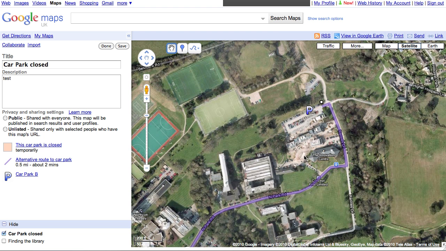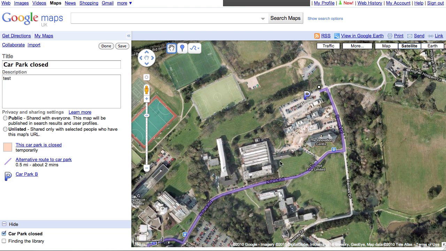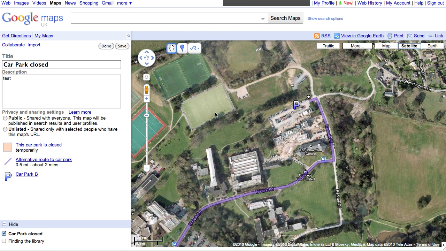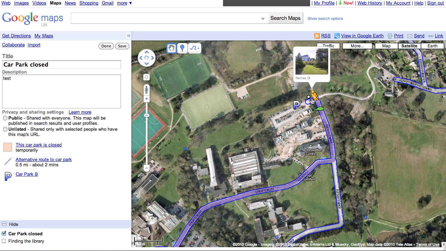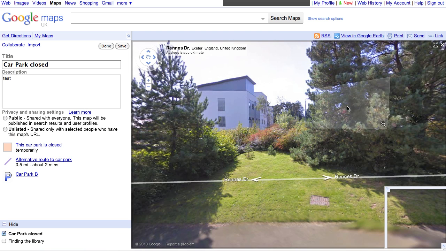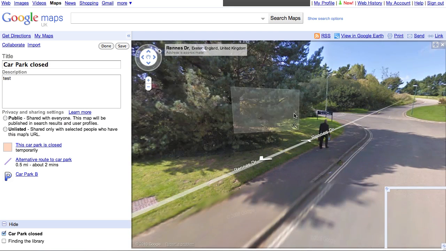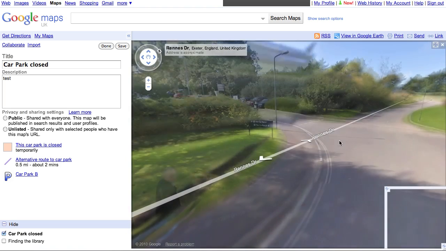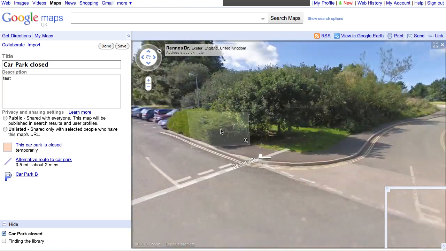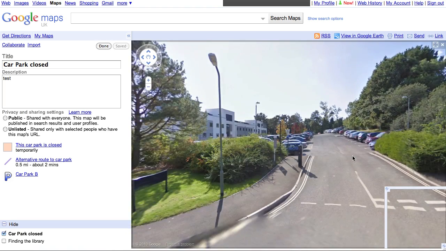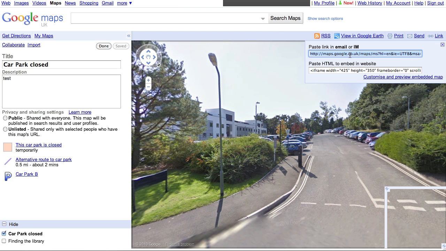Right, one of the other things we can do is to add a Street View link. So what I'll do is drag this little yellow man here over to the end of the road and drop him on the street. I'm just going to pop up here and get a view of the entrance to the car park. To add this link to your map, click on the link button and paste in the current view of the car park.